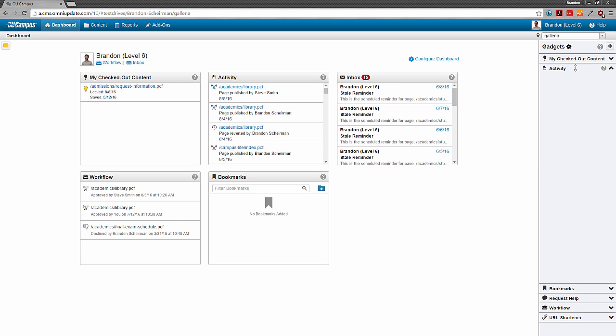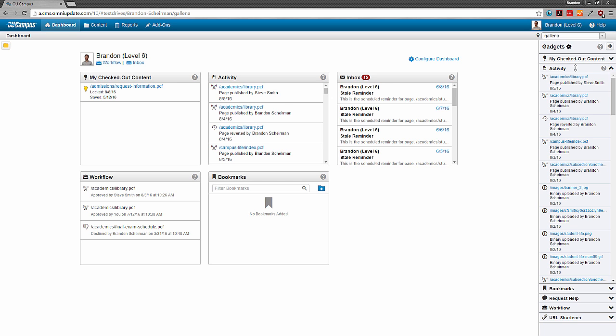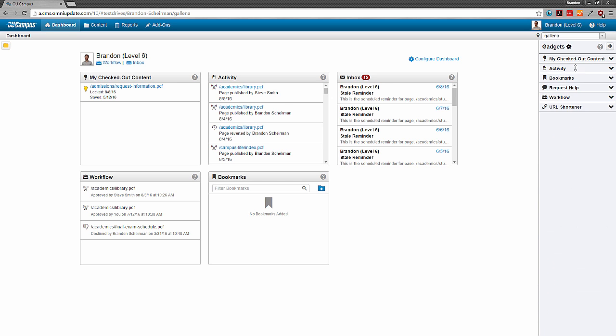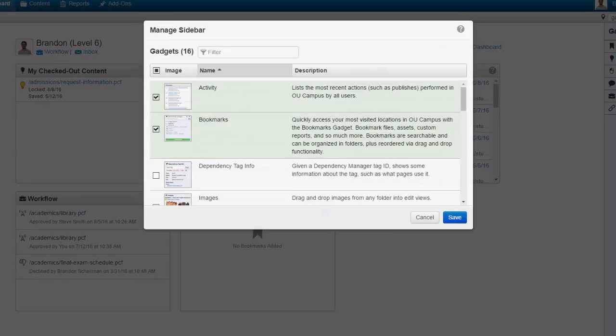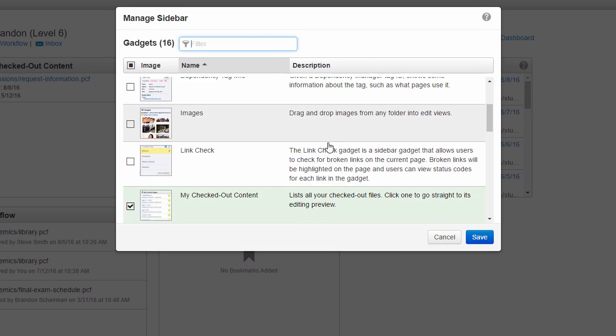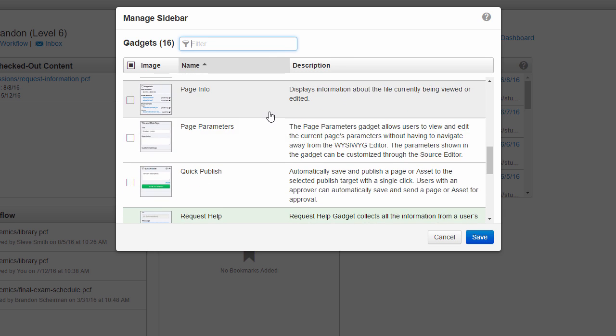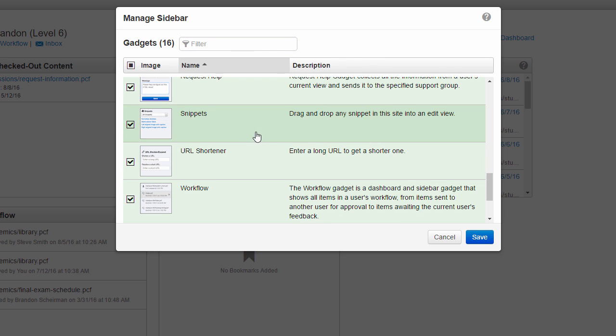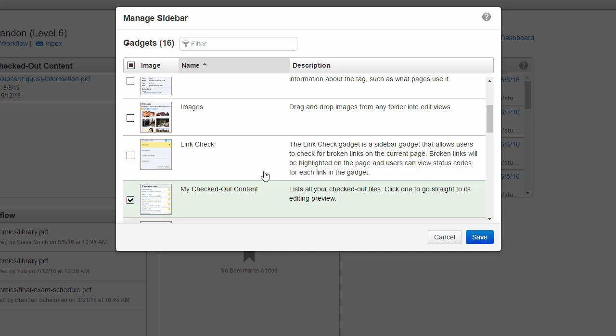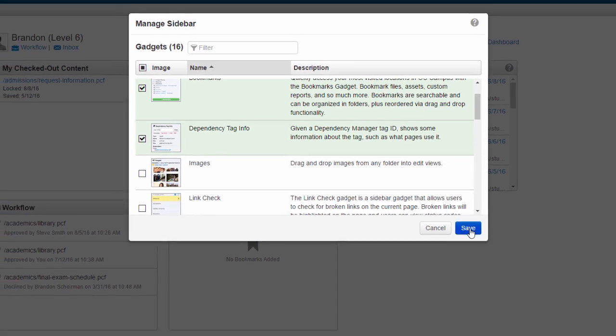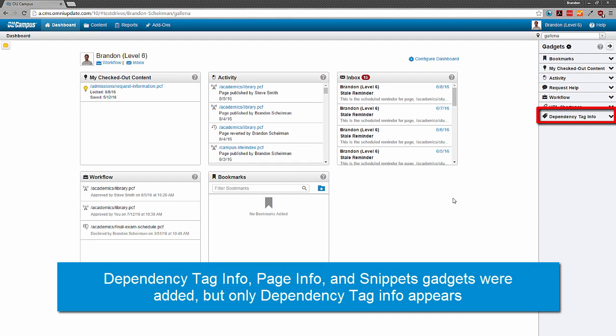Instructions for each gadget's use will depend on which one you're using, but it should be fairly self-explanatory. Once again, I can reorder my gadgets by dragging and dropping the names of them right here. And if I want more gadgets to appear, I can click the gear icon to have more show up. Now, notice here that I'm turning on the Snippets gadget and the Page Info gadget here in the configuration screen. But when I click Save, notice how those gadgets don't immediately appear. That's okay. There's a specific reason for this.